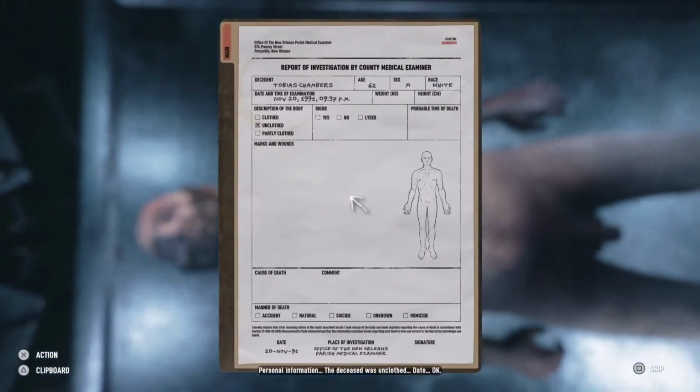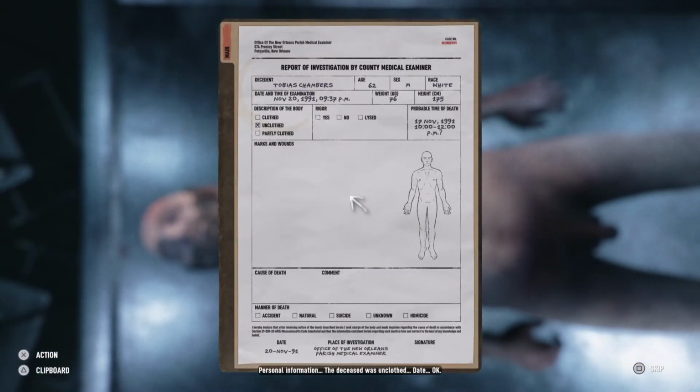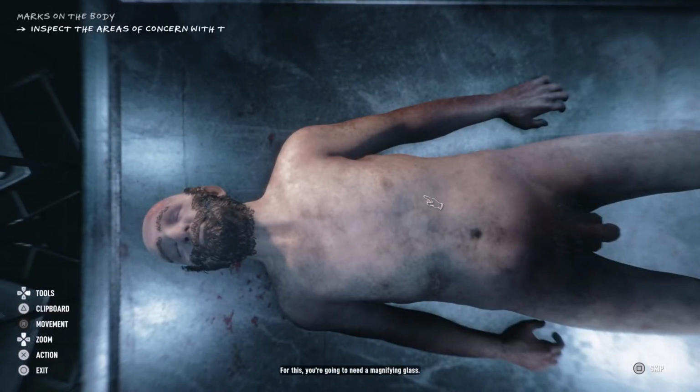Personal information. The deceased was unclothed. Date. Okay, as you can see, I note everything down on previously prepared forms. Every pathologist must keep a detailed record of every step of the autopsy. This not only allows you to track the procedure, but also collates the results together, upon which you may back up your conclusions. So, enough of the boring prep. Let's begin by taking a closer look at the spots I photographed earlier. For this, you're going to need a magnifying glass.